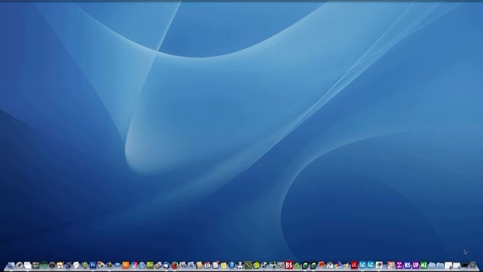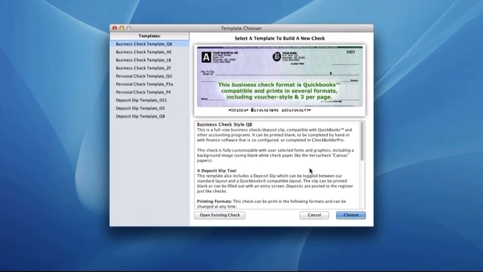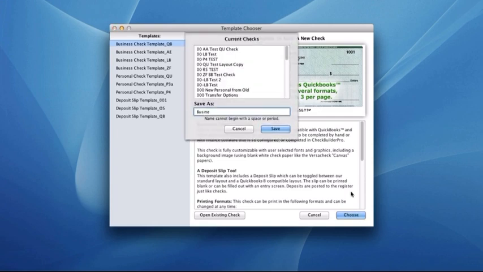So if we're good there, let's go to Check Builder Pro, select the template. What you'll want to do is select a check template that matches your pre-printed check. And so you'll need to look carefully at each of these previews, read the description, and select the right one. So for illustrative purposes, we'll use our check template for the QuickBooks style. Give it a name here.